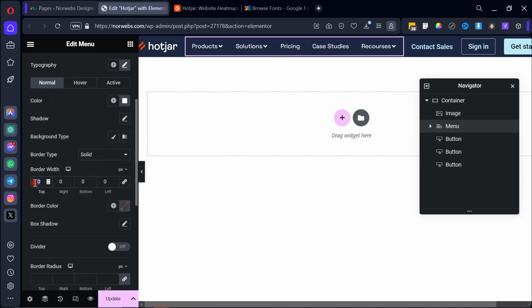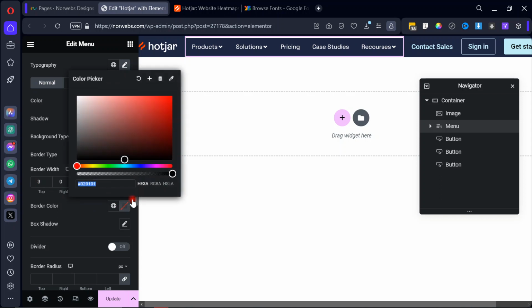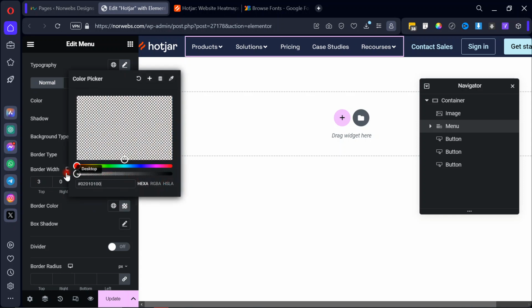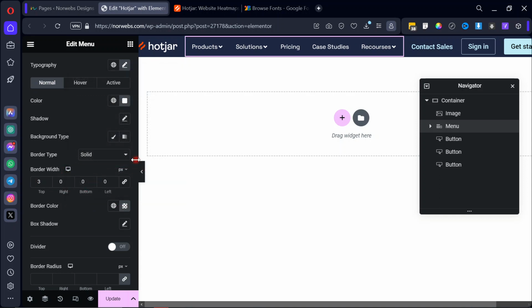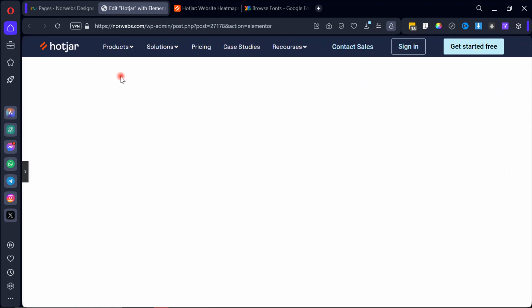So 3 pixel, but in this case we have to make it transparent. So that's the trick. We make it transparent in the normal, so you can't see it. But when you hover on it, now you see everything is now steady. It's no longer moving when you hover on it.